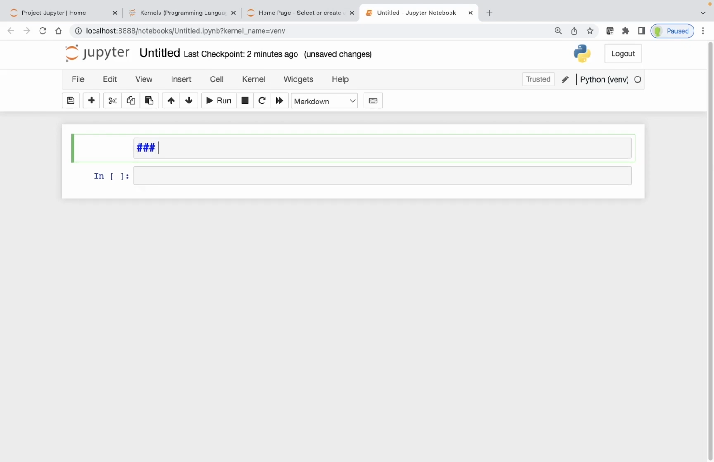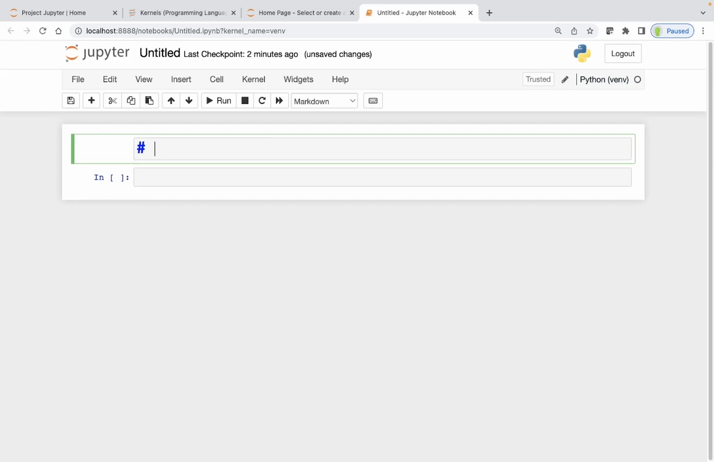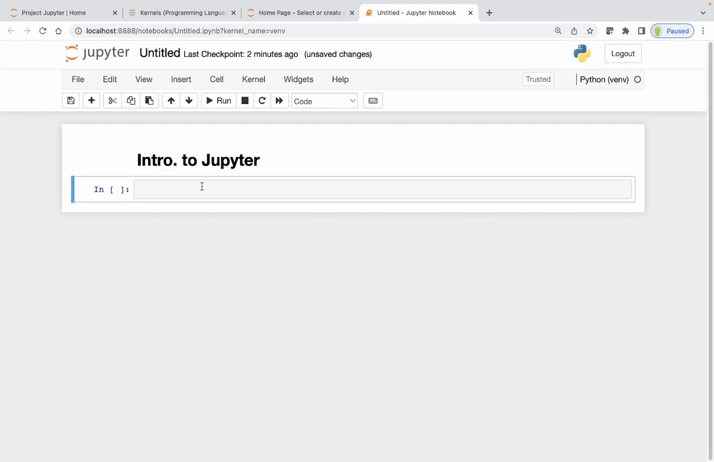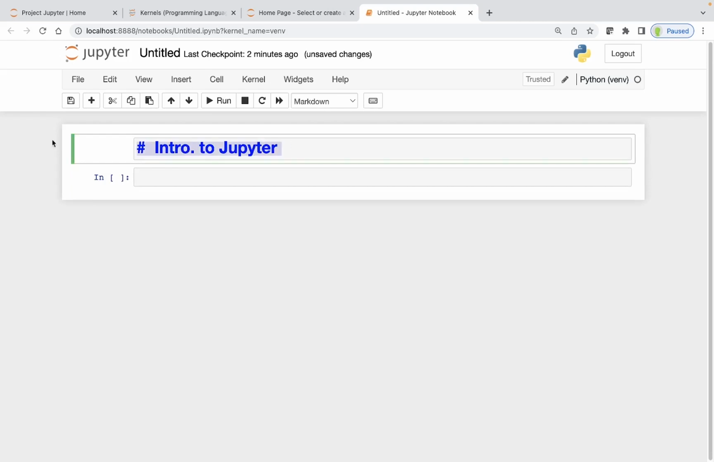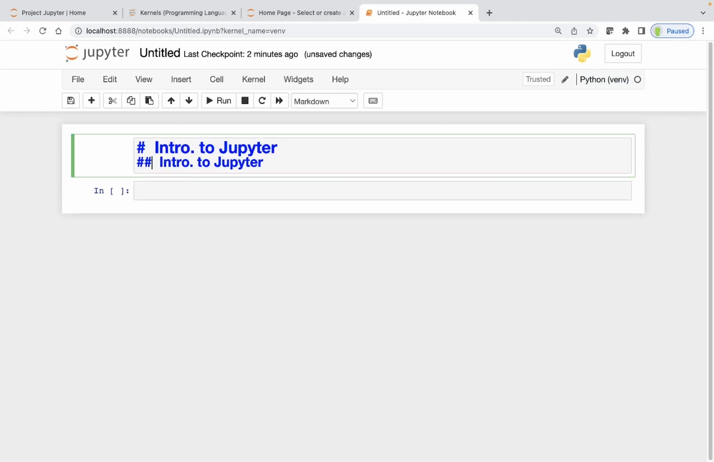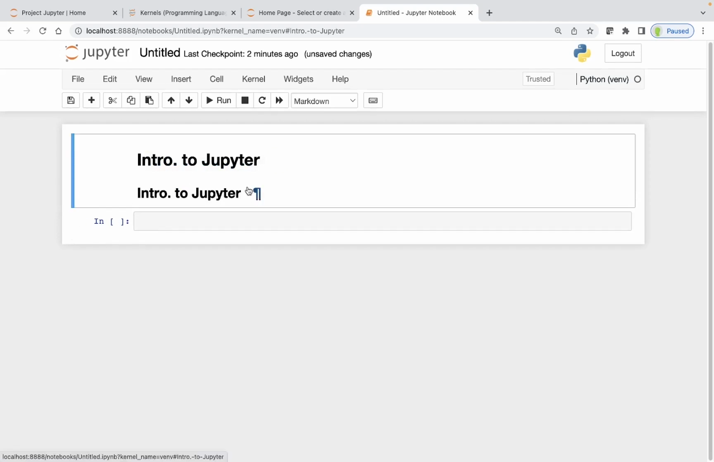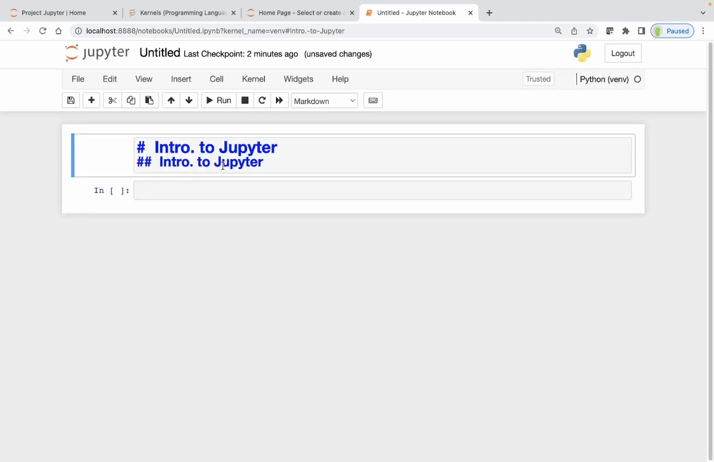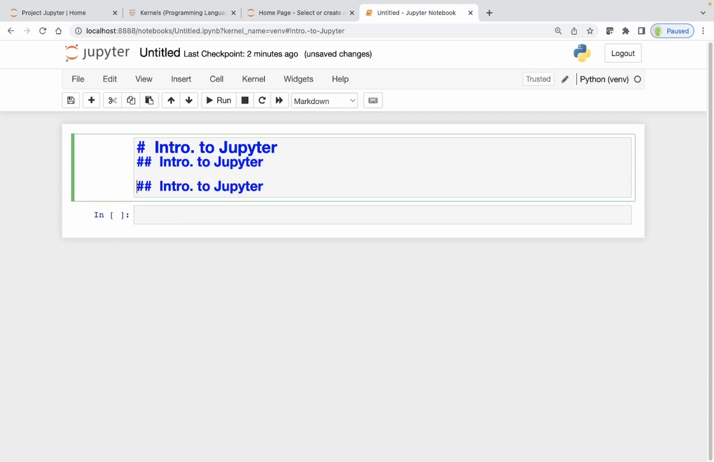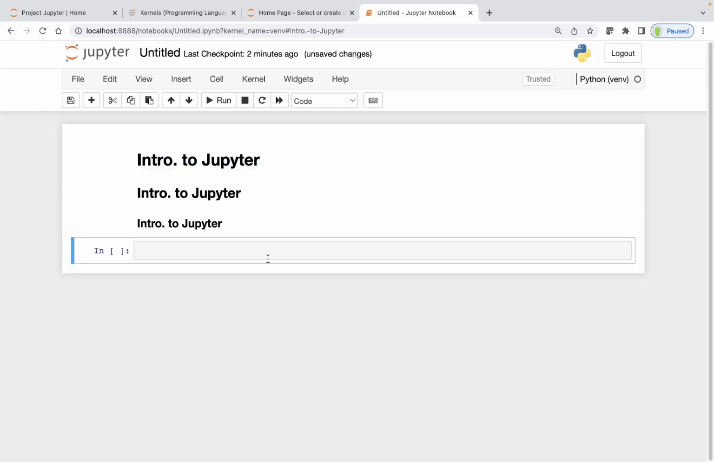For instance, I can type in hash here, and then I can write intro to Jupyter and click on shift plus enter, which actually helped me to create a heading, isn't it? If I provide double hash instead of single hash, then I would create a subheading. You can still create a smaller heading here by providing one more hash here. I believe now you got the gist of what I'm talking about.